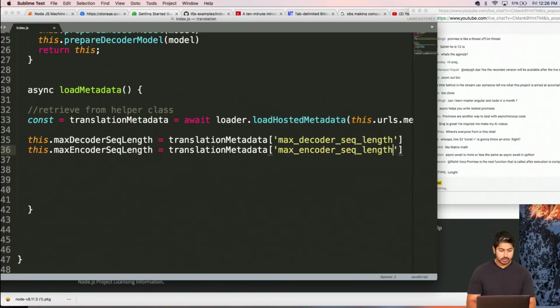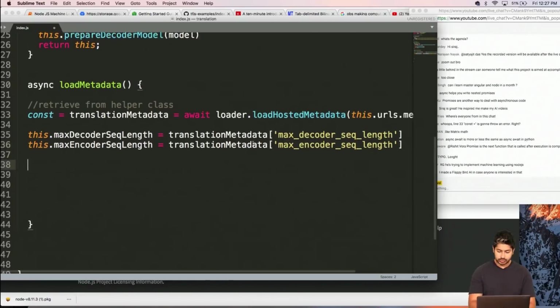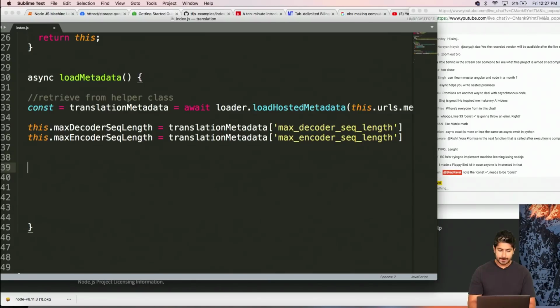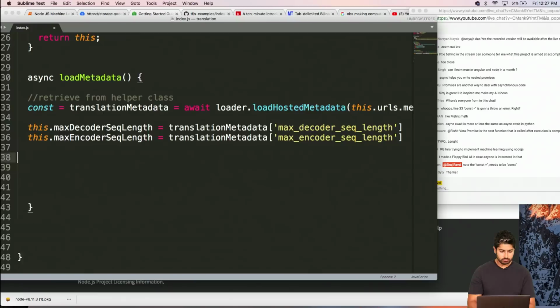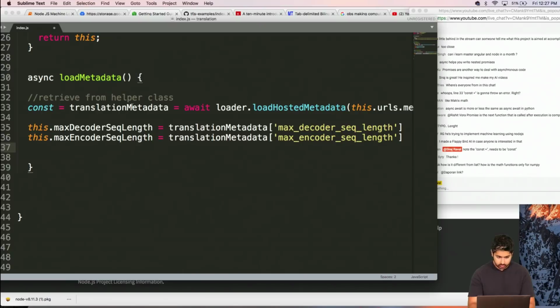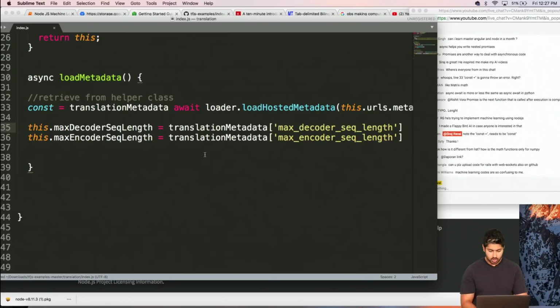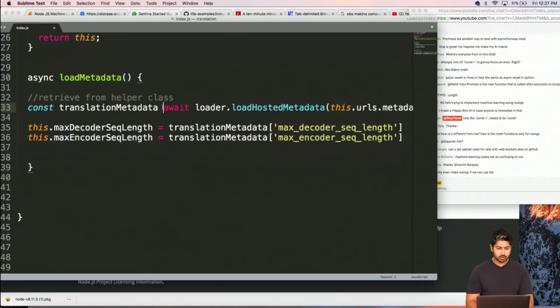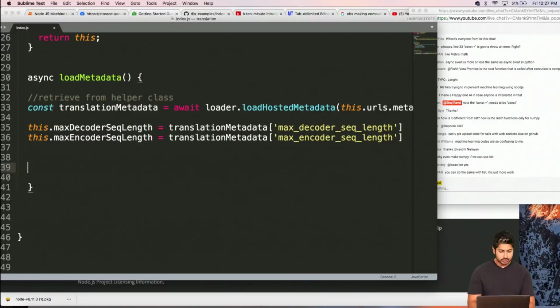Now we have our encoder sequence length, and there's actually a const. So const needs to be translation metadata. Oh, right. Thanks. There we go. Thank you. Right, yes. Thank you, guys. This is how we do it. Crowdsourced debugging.